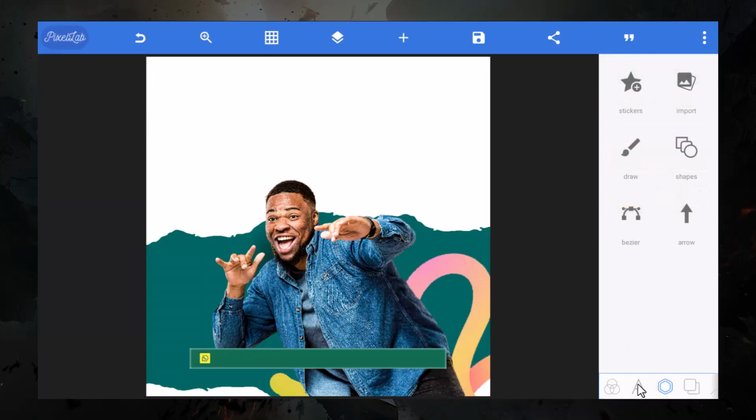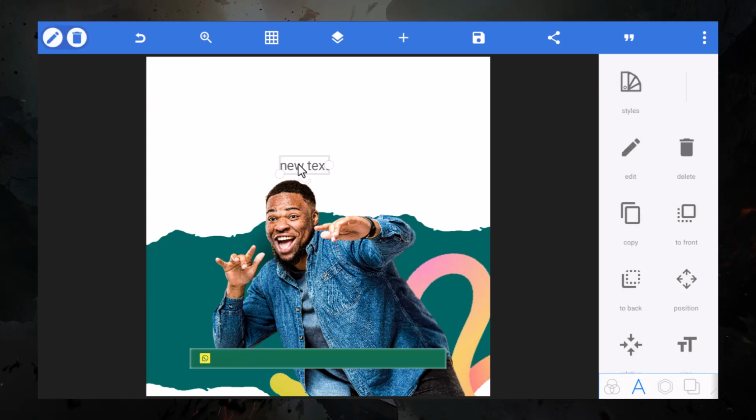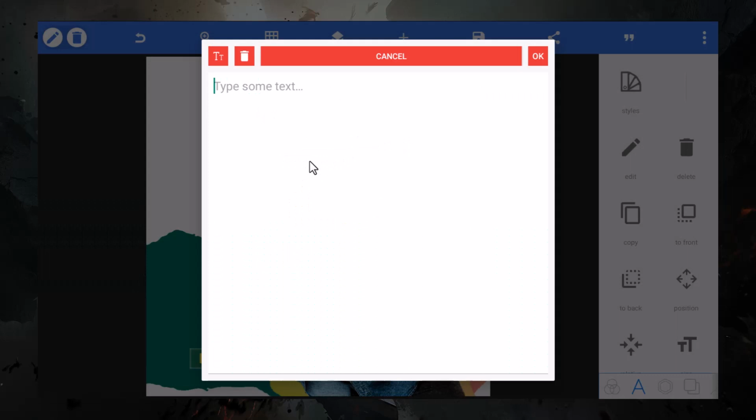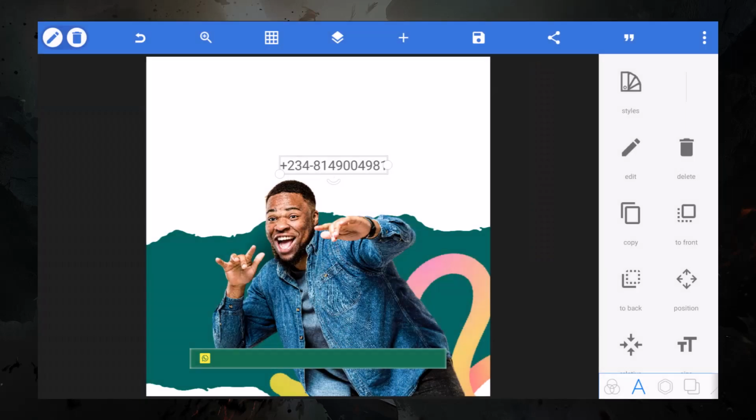So the next thing I want to do is to go to text here, click on plus sign, then let me write the phone number +234 8149004981, then hit okay. So I want to change the font.